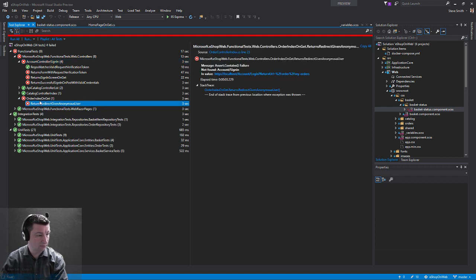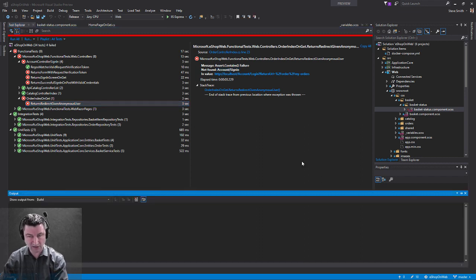And then order index on get should return a redirect, and it's given us the same error with the sign in. So I'm pretty sure these are all a result of recent changes to that URL, which I think we switched from sign in to login. Let me verify that by running it again. And we'll fix these tests.